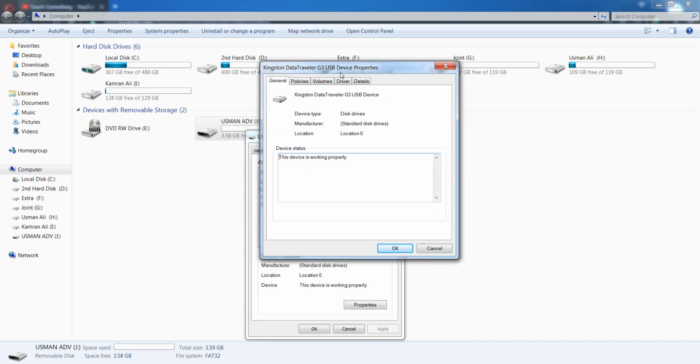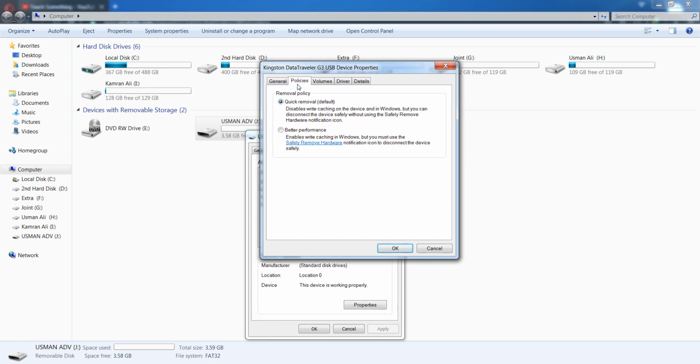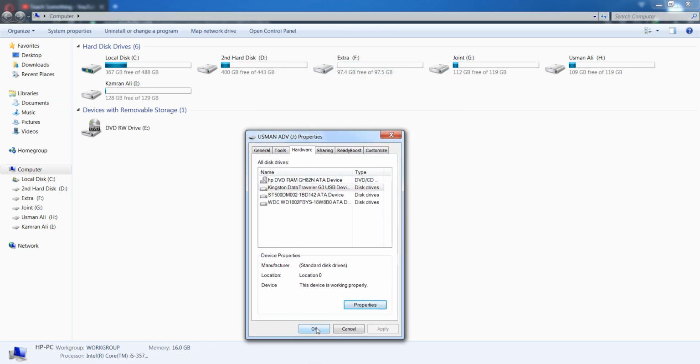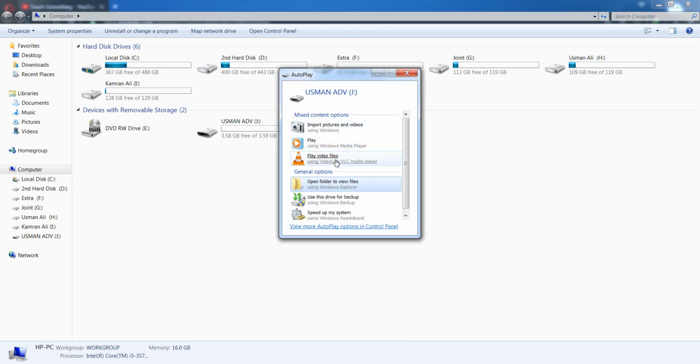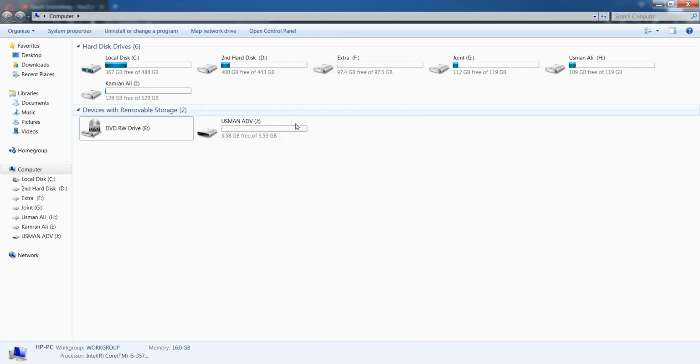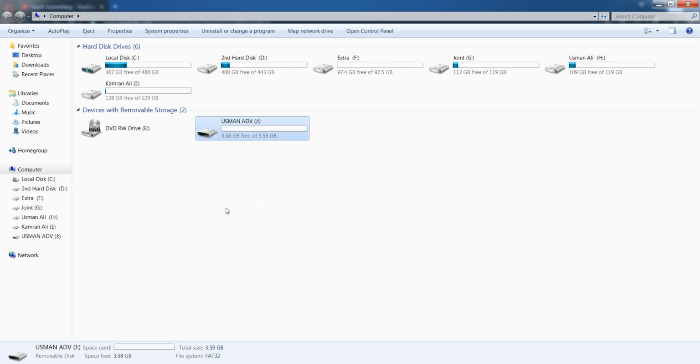When a new pop-up window opens, go to Policies. After that you can see that Quick removal is automatically selected. Okay guys, you can select Better performance. Now after doing this, click on the OK button and click OK. I'm sure that after doing this step your problem will be fixed and the copy paste speed of the USB will increase, but if it is still slow, then you can try a second method.